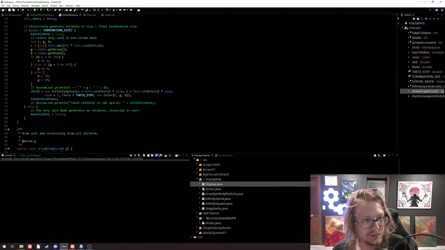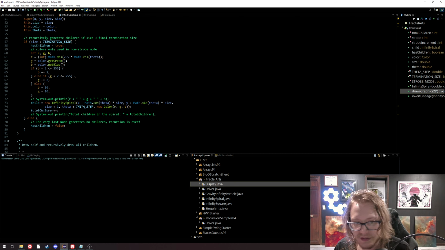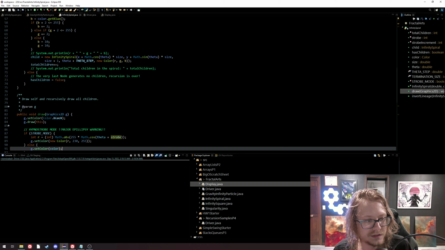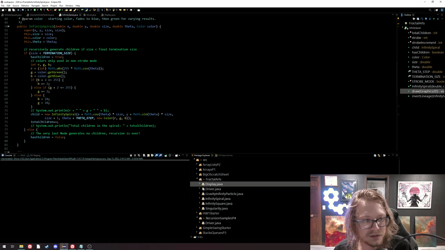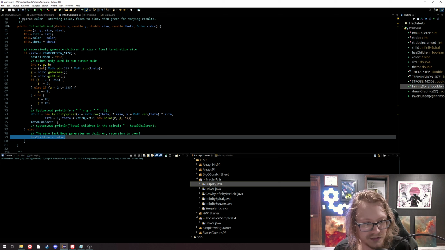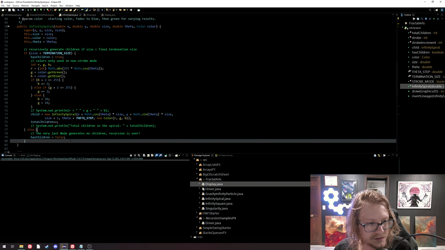Okay, so we looked at recursively generating a spiral by spawning child circles from a single parent circle. But let's look at how this inversion of lineage works. First of all, let's knock out all of the features that are available here. There's the has children variable, which is only false for the very last node, which has no children. So the smallest node spawned in the spiral has no children, and it ends the recursive spawning of more nodes or circles, or whatever you want to call them.